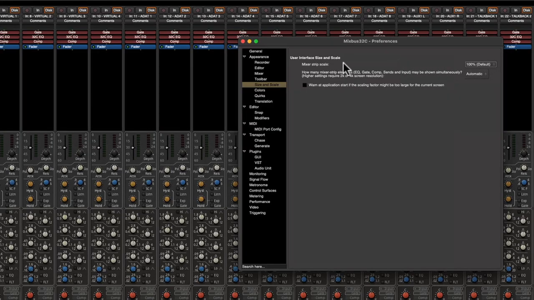Okay, going back to Mixbus preferences, let's start messing around with the mixer strip scale. So if I actually wanted to see more than two elements at one time in the strip, I would have to make this a little bit smaller. Let's go all the way down to 80%.